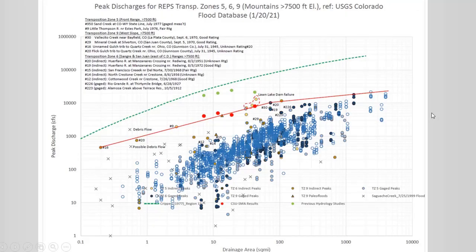Okay, to start to wrap up this tutorial, I want to go through some actual results from once the CSU research was wrapped up and we started applying the new methods, and then compare them to observed floods and paleo floods in Colorado, and how the modeling results compare to those.